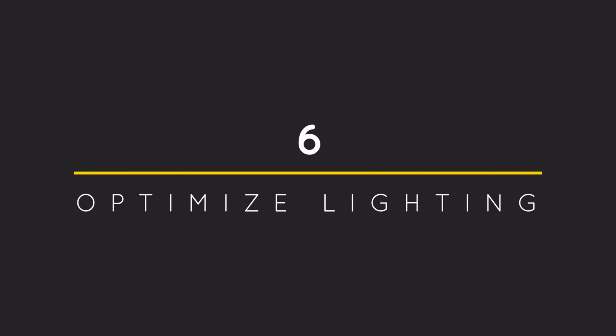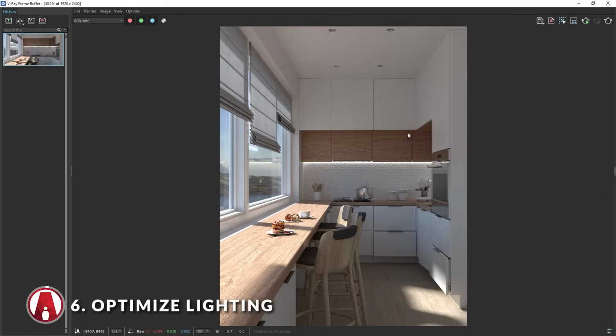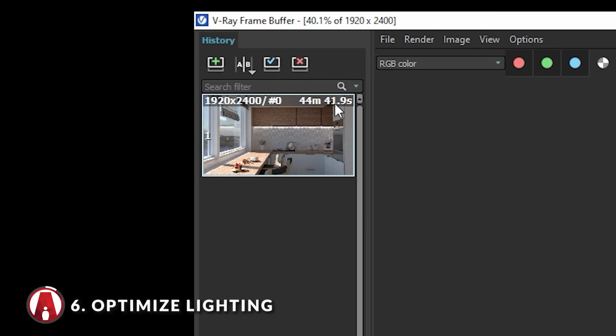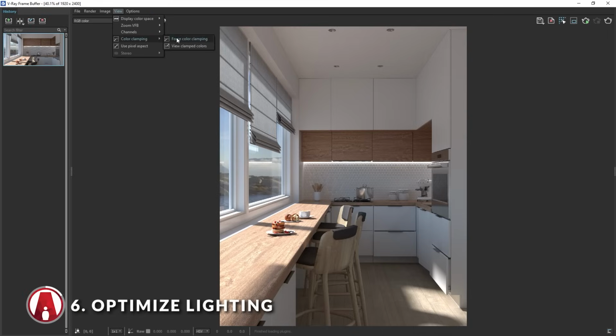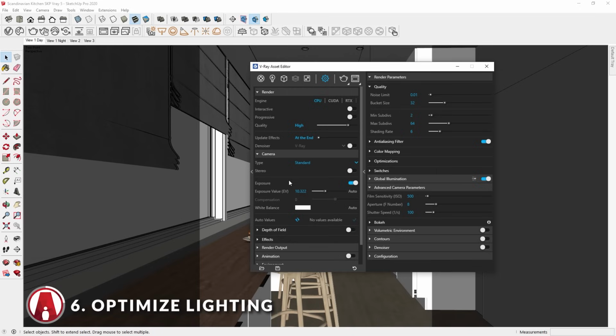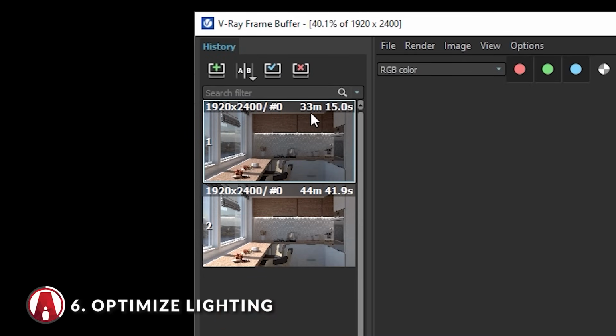Number 6. Optimize lighting. Here I have a view which renders in 44 minutes and 41 seconds. You can see that this part is a bit burnt, so I'll adjust the camera parameters to make it a bit darker, then re-render it. As you can see, this new image looks darker, but it's faster to render.